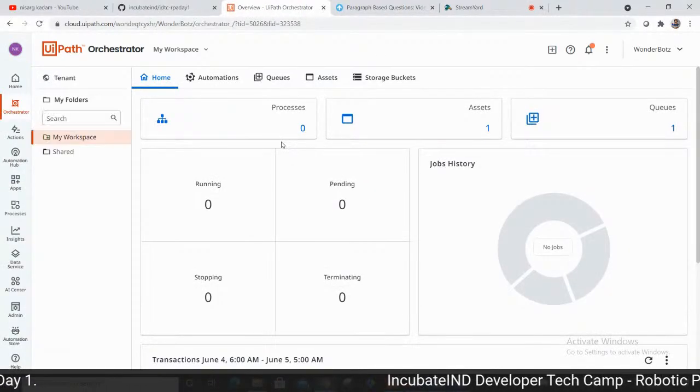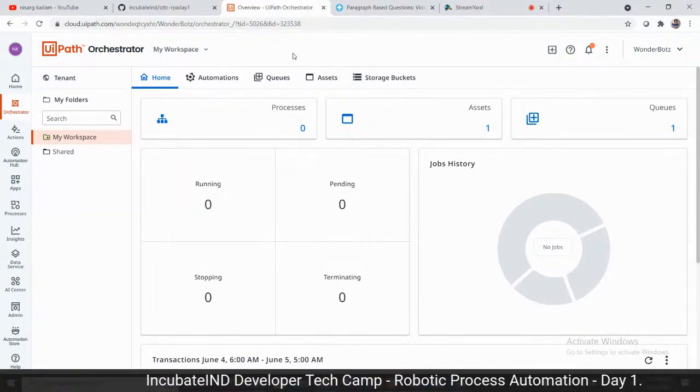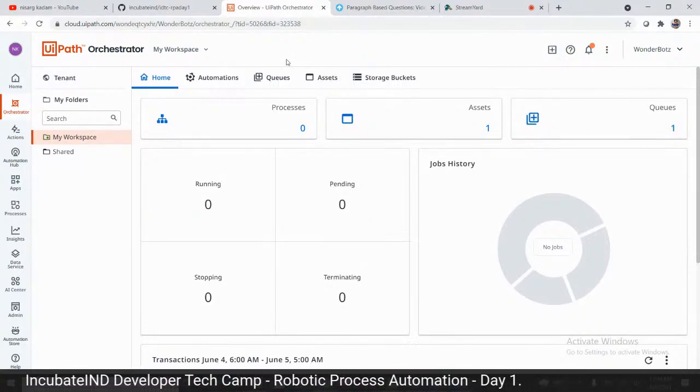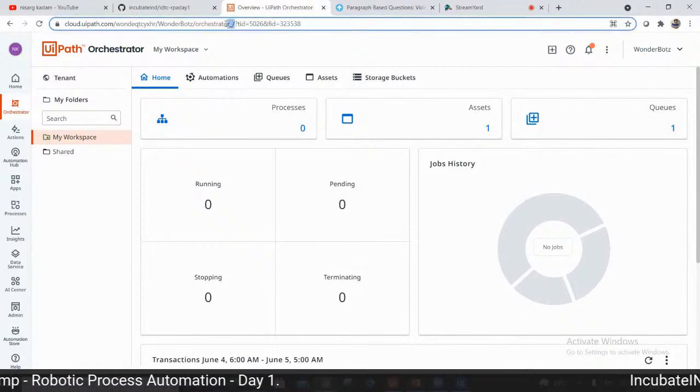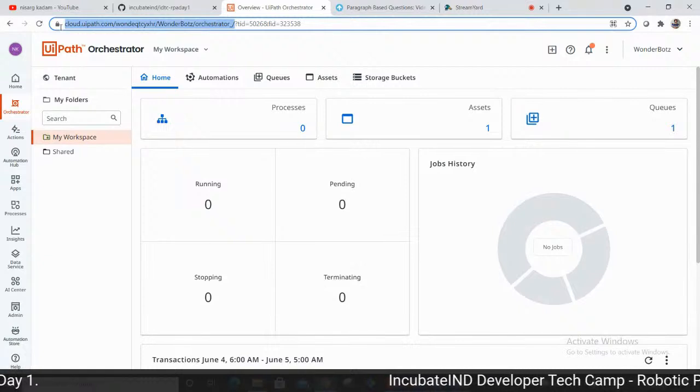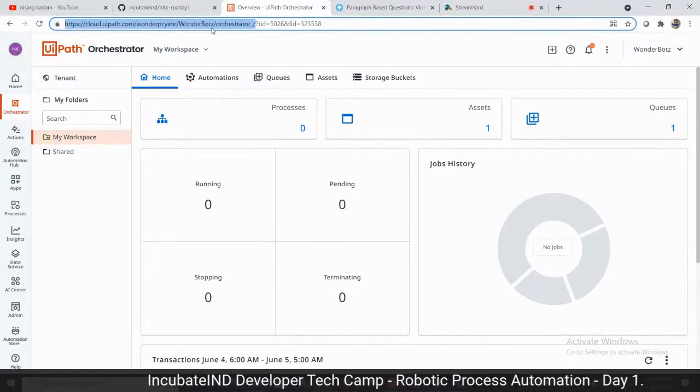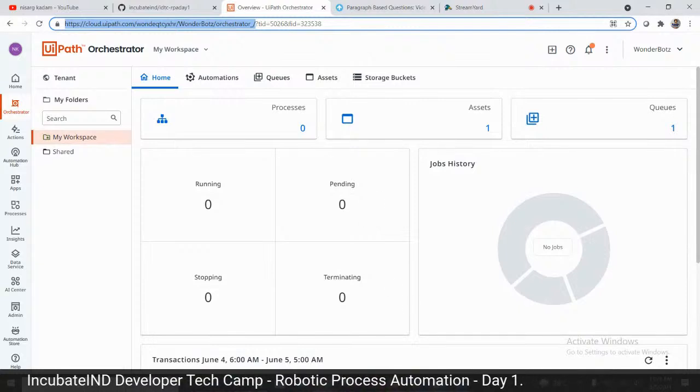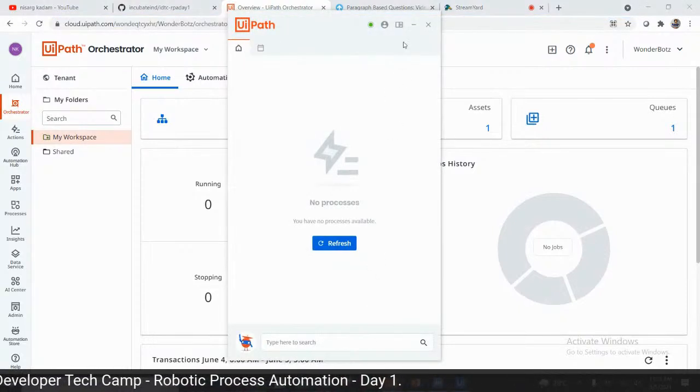Now, once you navigate here, you are on the page of UiPath Orchestrator. On this page, all you have to do is copy the URL from the URL navigation bar. Copy the URL till orchestrator, which is /orchestrator. Copy this URL and navigate to your UiPath Assistant.